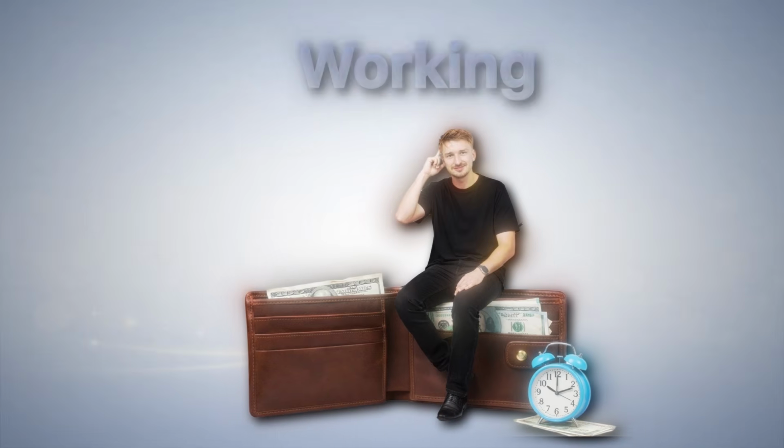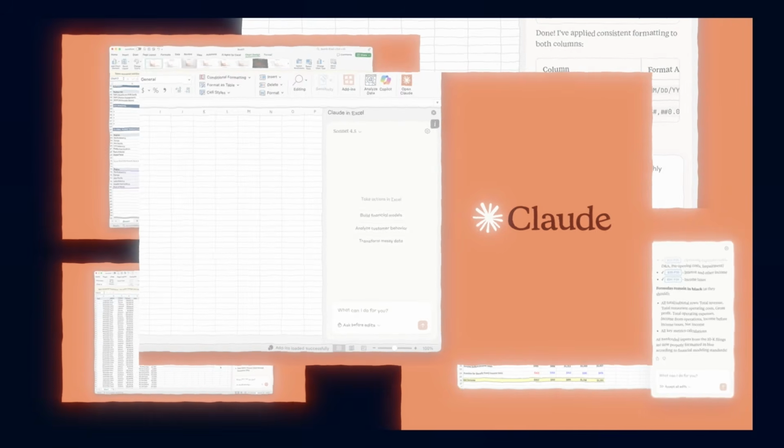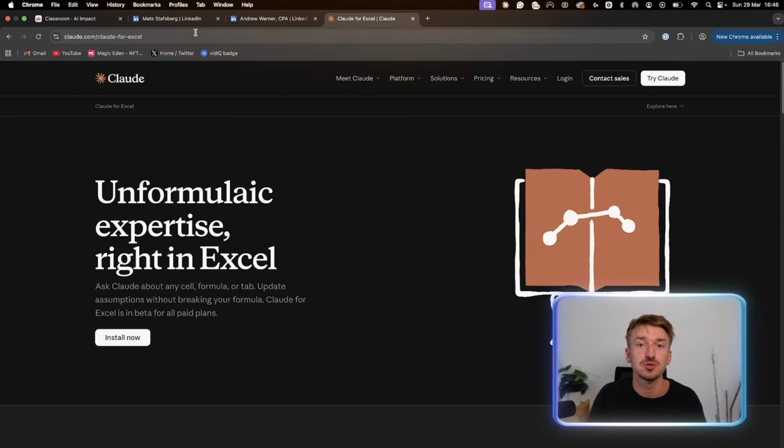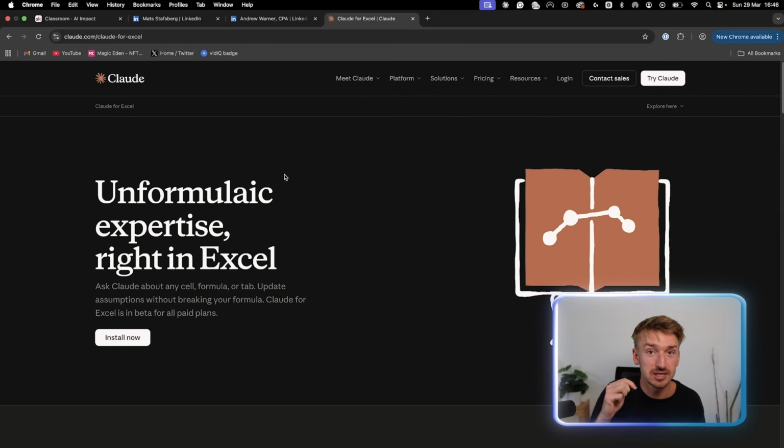So the first and most basic way of using it if you're working in finance is to install the Claude extension for Excel. I'm sure you know that Excel takes up so much of your time. It can be a bit complicated, but Claude has actually become really good at it. So to install this, just go to this claude.com, Claude for Excel page. I will link it down below.